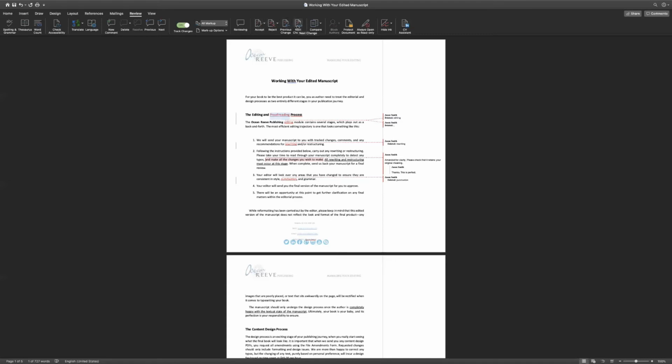If I now select next change, it'll take me through to the next change that was made. In this case, the deletion of the word editing. I'm quite happy with that one as well, so I'm going to hit accept. Perfect. Now there's another addition on this line where there's a comma after stages.